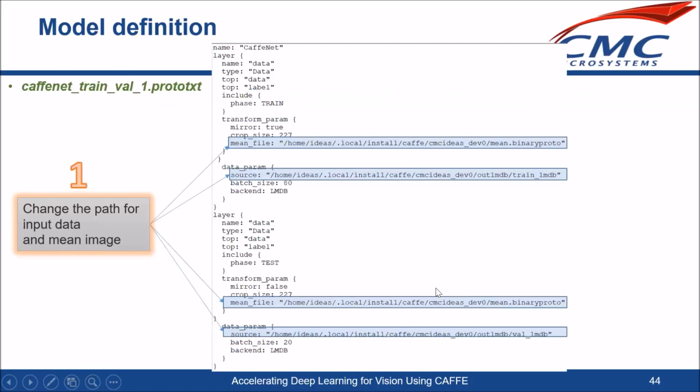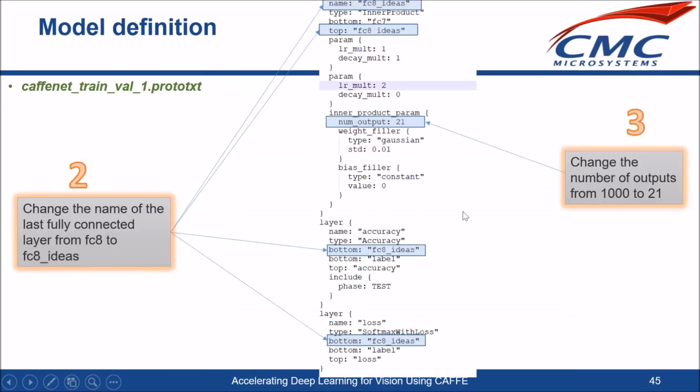Now there are some modifications to the proto.txt to make it work with the transfer learning technique we are applying. The first thing, as we described before, is just to point to the input data for training and validation, so no change here. But here you need to do two changes.